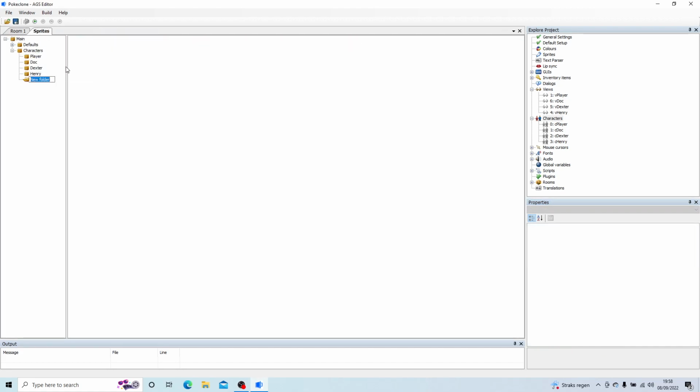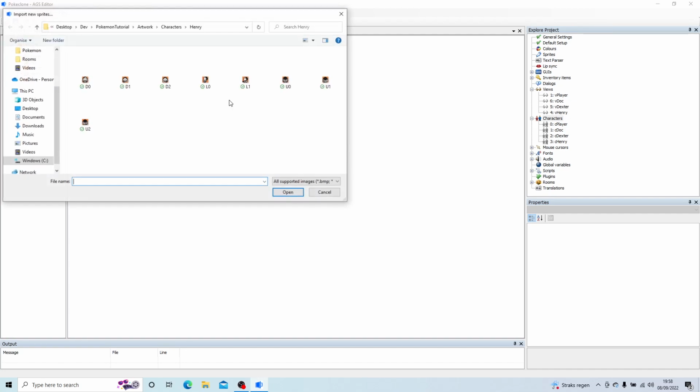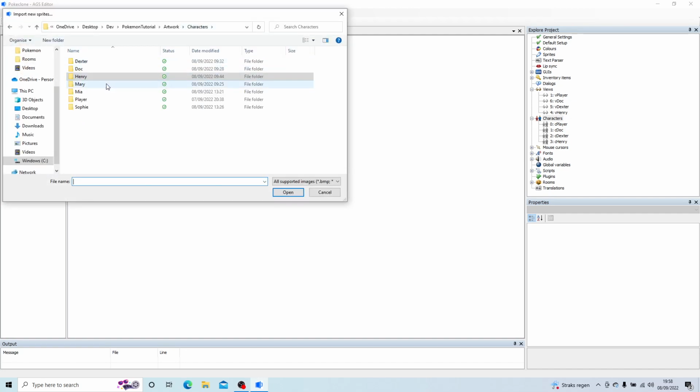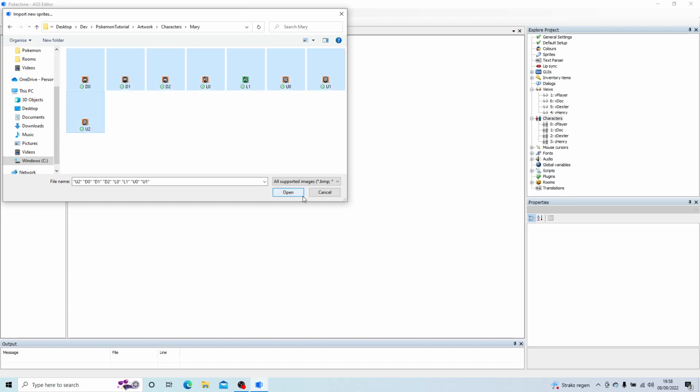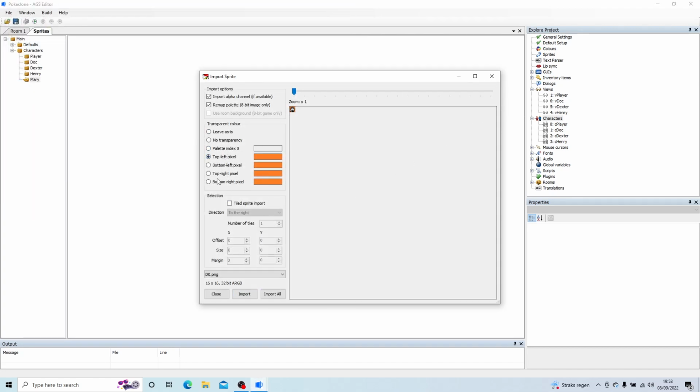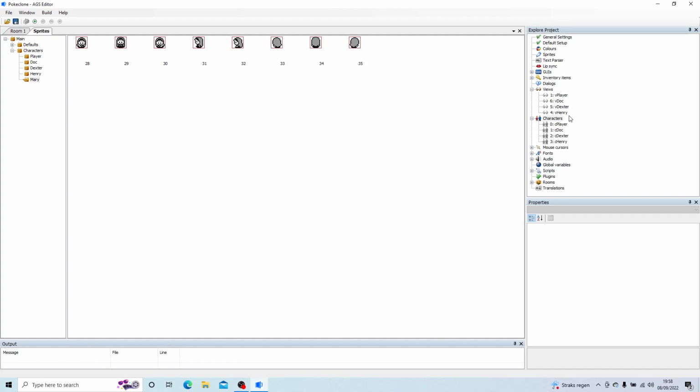Next character. There's quite a few characters to do really. So we're going to go with Mary, I think, is the next one. Import sprites file. Mary. Yep, that's all good. Create the view for Mary.